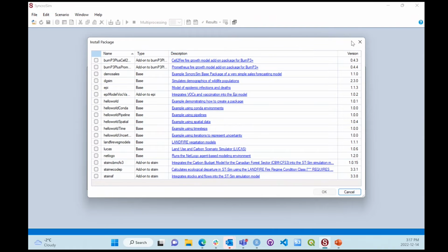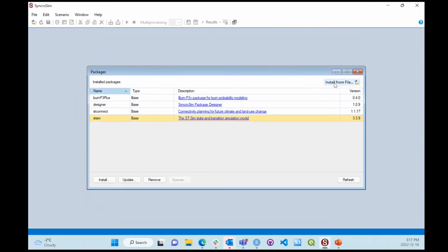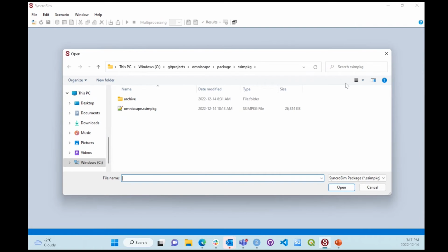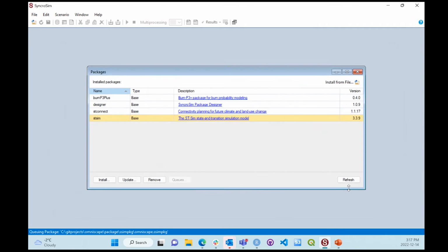So we'll install it in a different way, which is from File. So click on this button here, Install from File. This will open a navigation menu. I'm right on the folder that I need to be, so I'll just select the package file, which has this SSIM package extension. Select it and click Open.